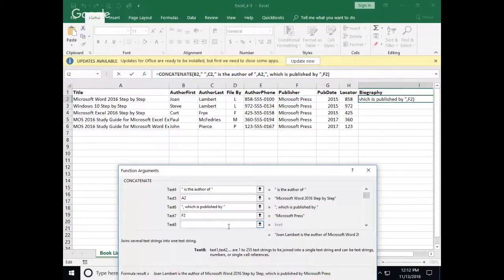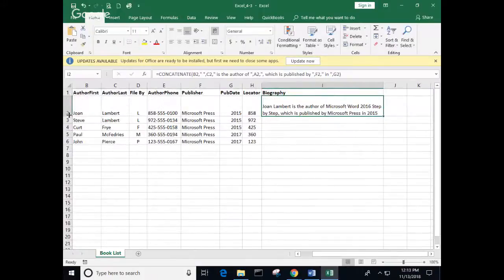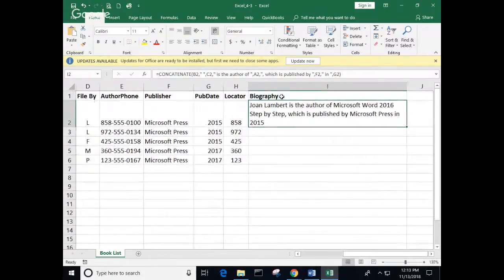Text 8 is simply going to be the word in, but I'm going to put a space on either side rather than put that on two different texts. And my last one will be publisher, 2000, publishing date, 2015. And I'm going to hit enter, and it doesn't show it all up because there's so much in there. It's taking up a lot of space. So I just stretched out my row. Now I can see if I've done it right.